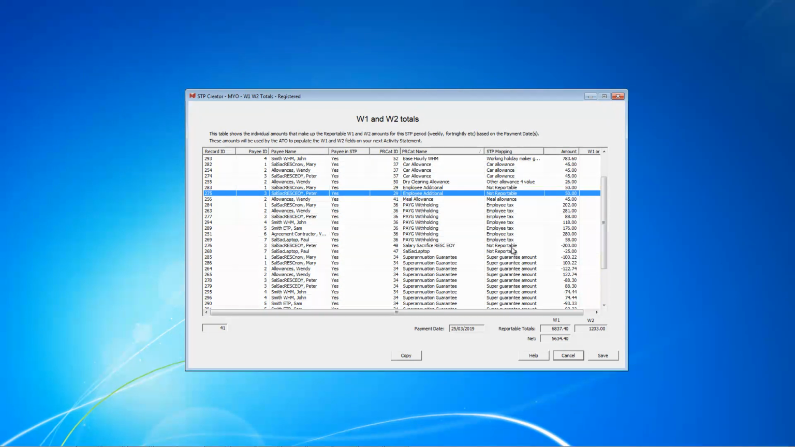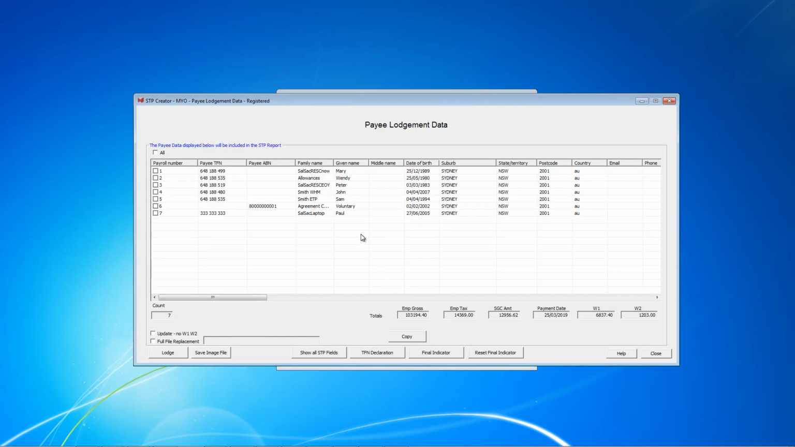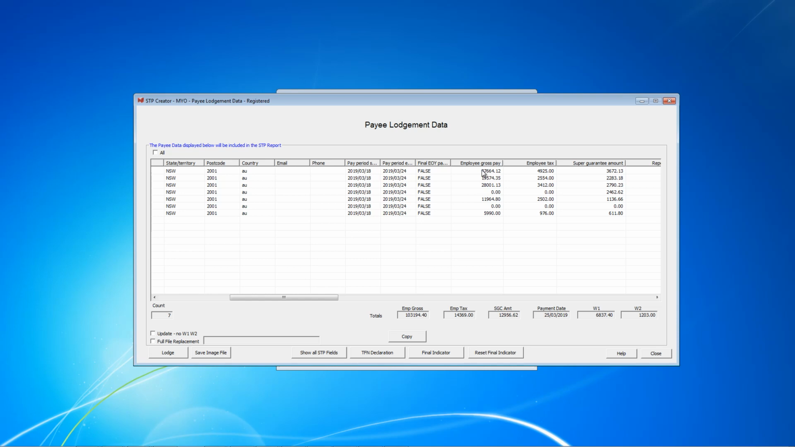So once you've scanned the figures, they're satisfied that it's the correct amount, you just click on Save, and next we're ready to click on Assemble Lodgement Data. So we click this button, and that brings up a table showing initially only the fields that we've selected. So here you can see the ABN for voluntary agreement. If you scroll across here, you'll see the dates, and you see the gross pay for all the employees.